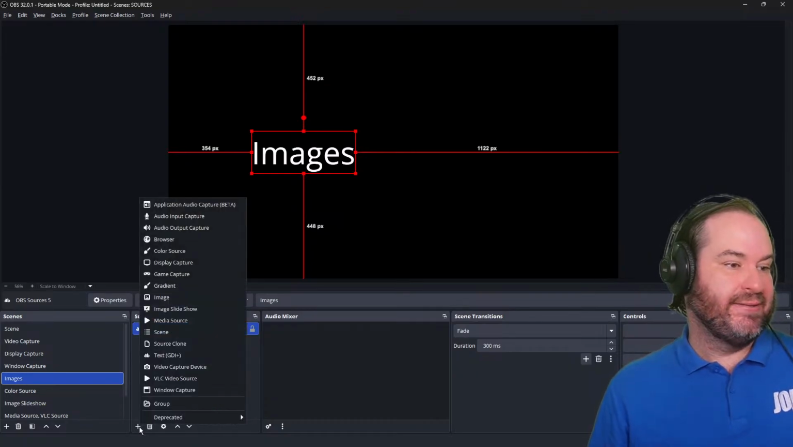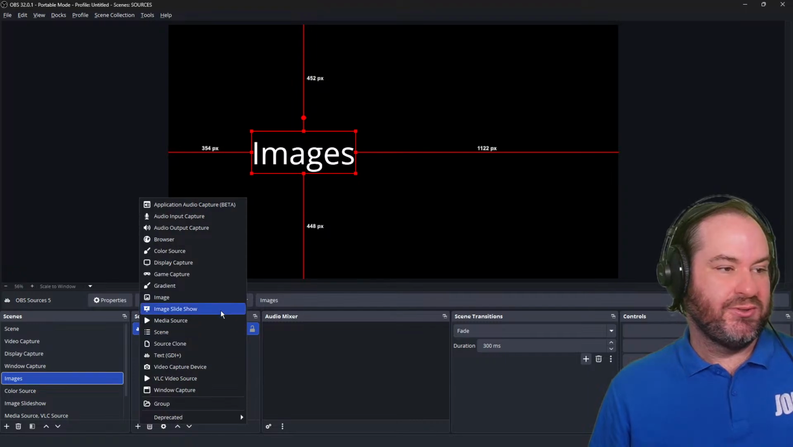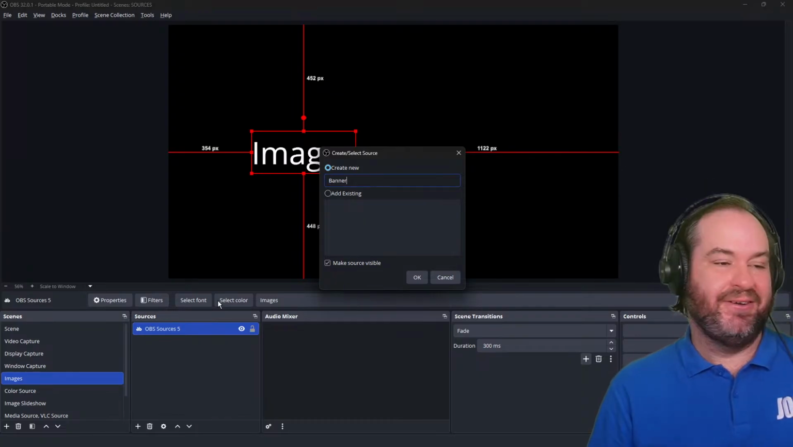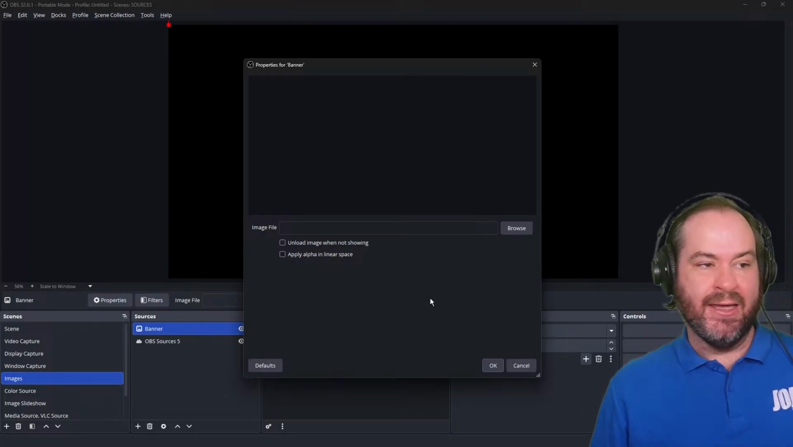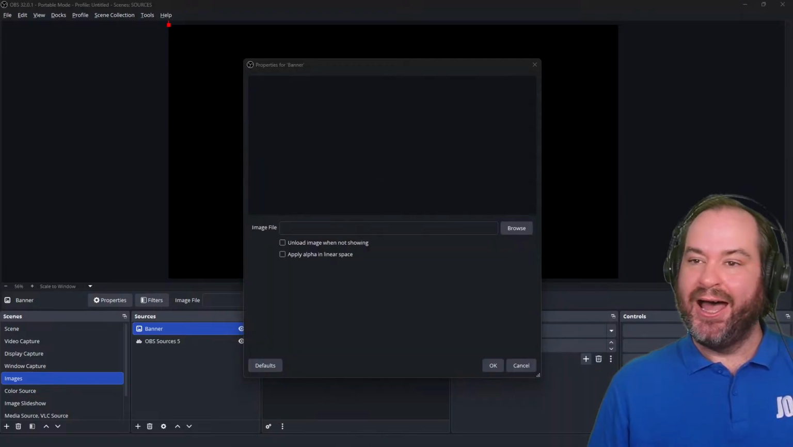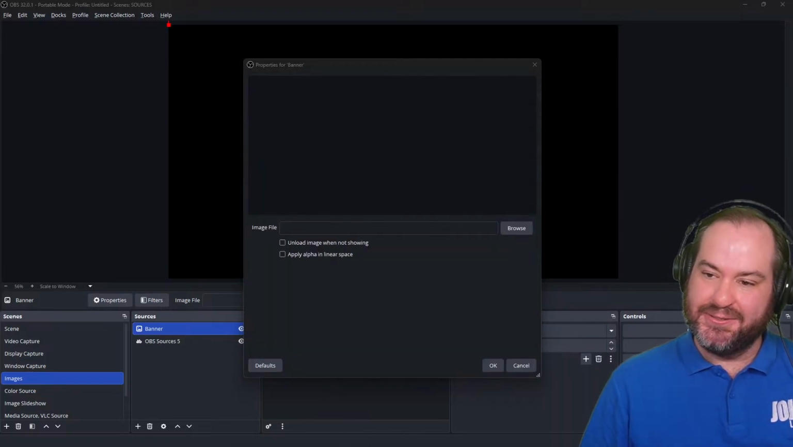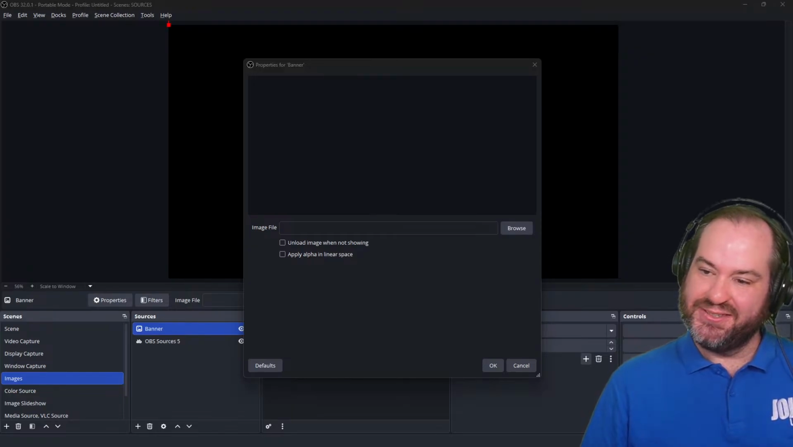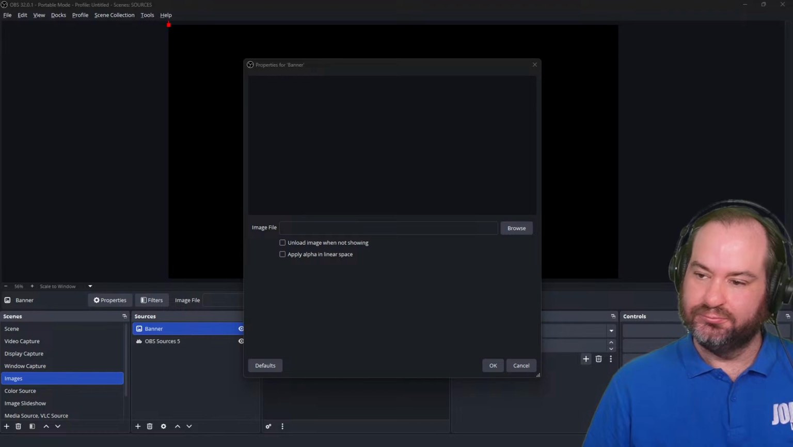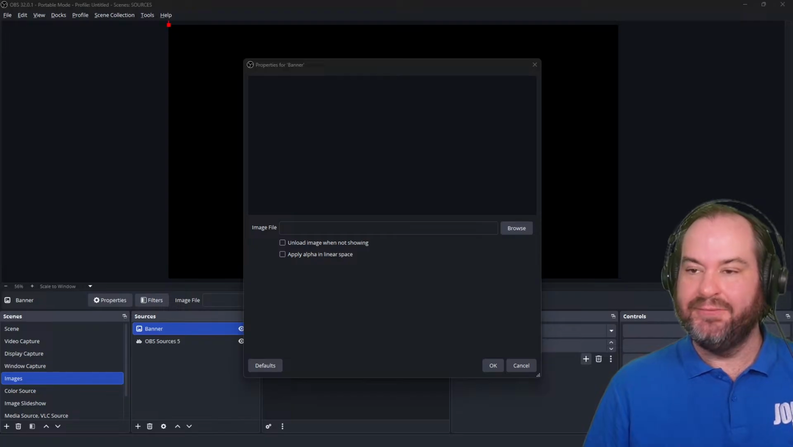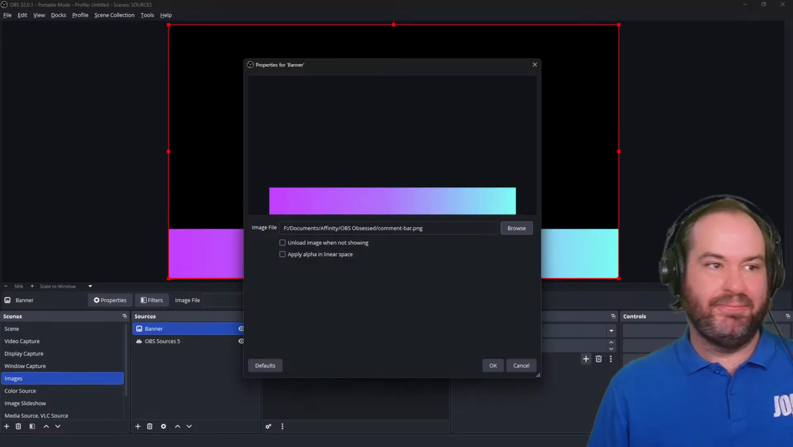I can go and add a new source, go to image. Again, give this a meaningful name. I don't really have a meaningful name because I haven't even decided which image I'm using, so I'm just going to call it banner. And then we can browse for that. I'm just going to find something random on my computer to bring into OBS just to show you what this does and how it works. In fact, I'm just going to grab the comment bar, which is just a gradient.